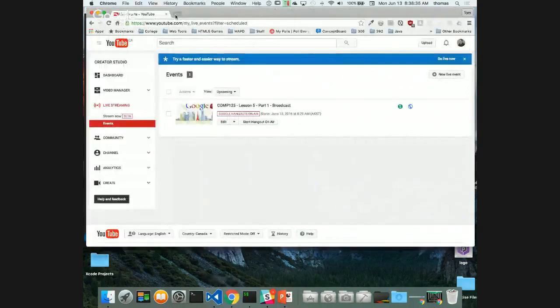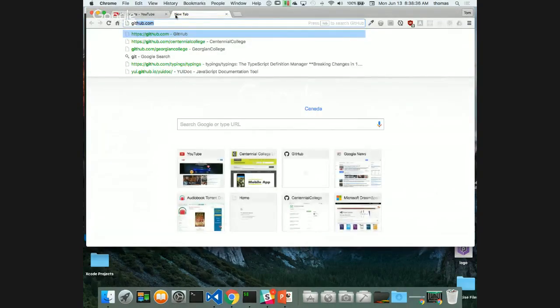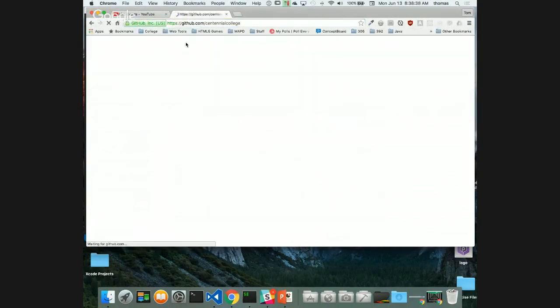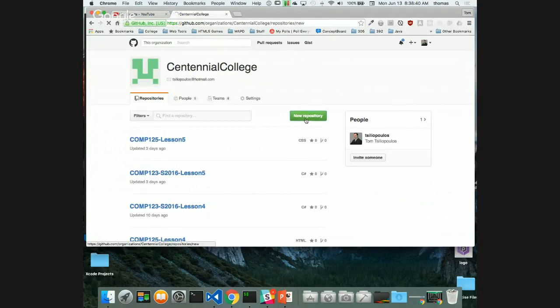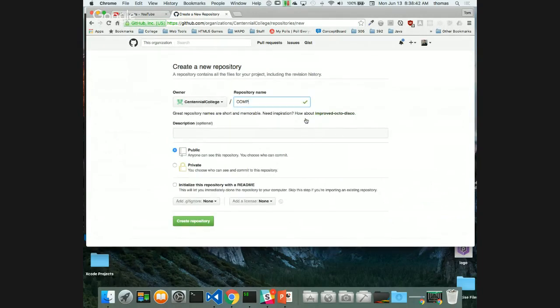So I'm going to go back up here to GitHub. And I'm going to go to Centennial. And on Centennial, I'm going to click New Repository. So I'm going to go COMP125 lesson 5. And might as well put, I'm sorry, summer 2016. How about that? 2016. I can do that too, but I really want to put lesson 6, not lesson 5. Lesson 5, if you can tell, we're done. My brain is still lesson 5. 6. Here we go. Done.